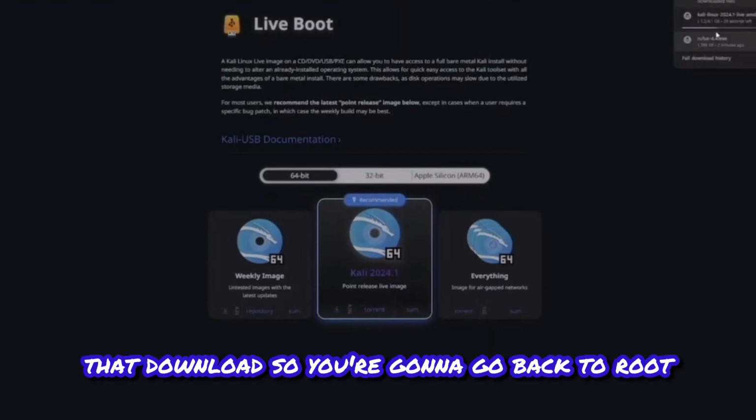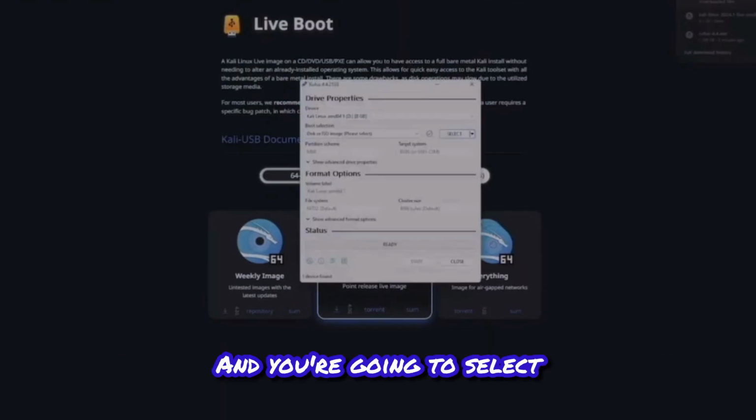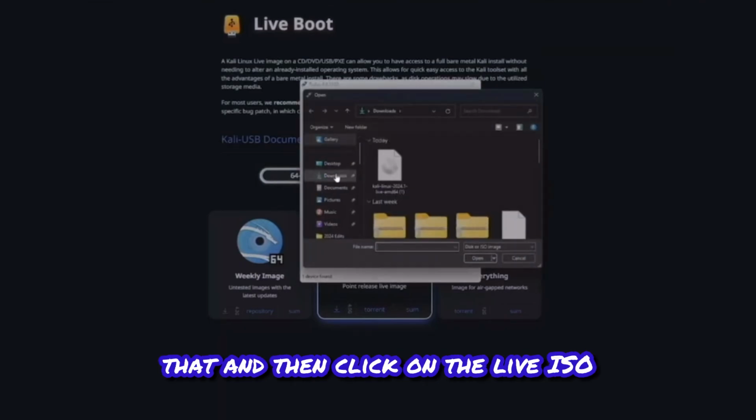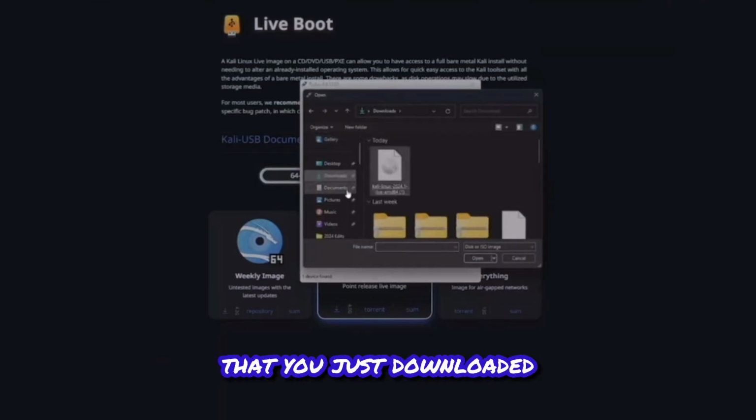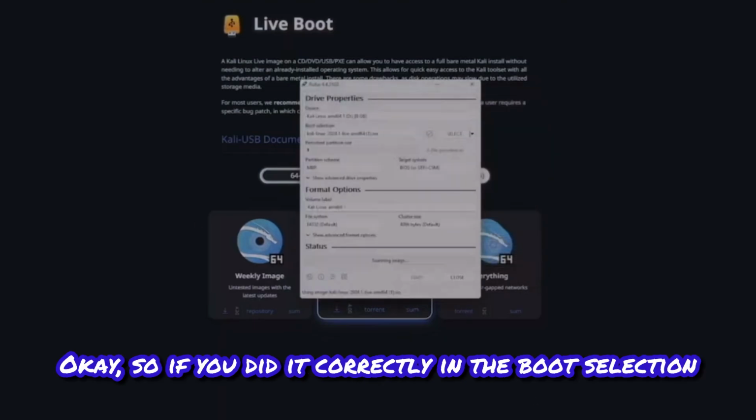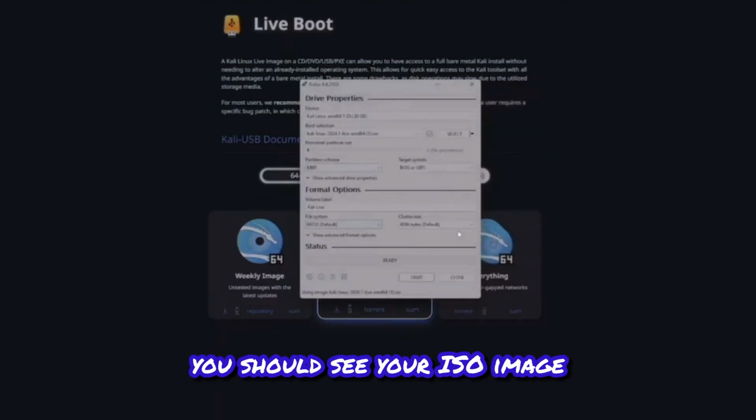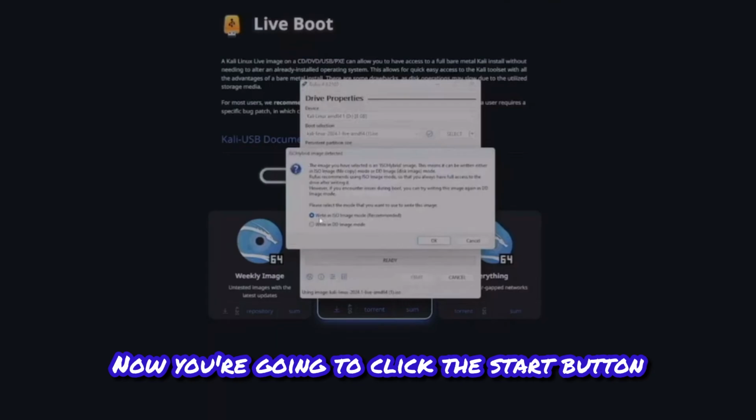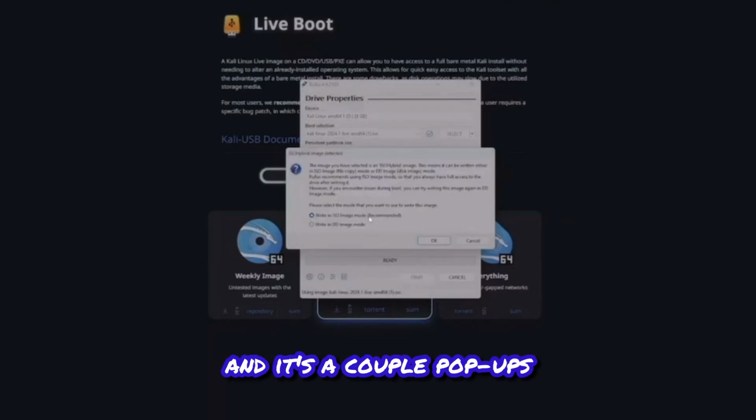Let that download. Then you're going to go back to Rufus, and you're going to select where it says Boot Selection. You're going to click on that, and then click on the live ISO that you just downloaded. Okay, so if you did it correctly, in the boot selection you should see the ISO image that you downloaded recently. Now you're going to click the start button, and a couple of pop-ups are going to come up.